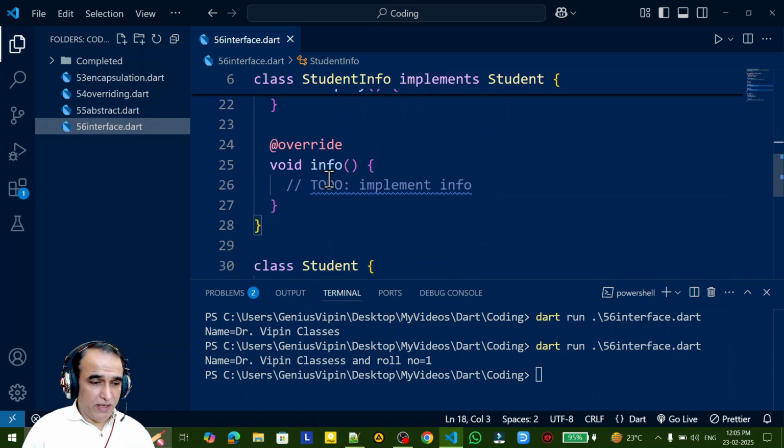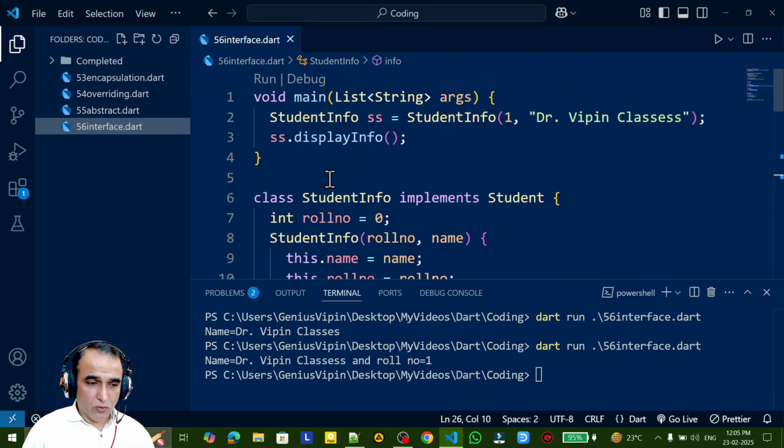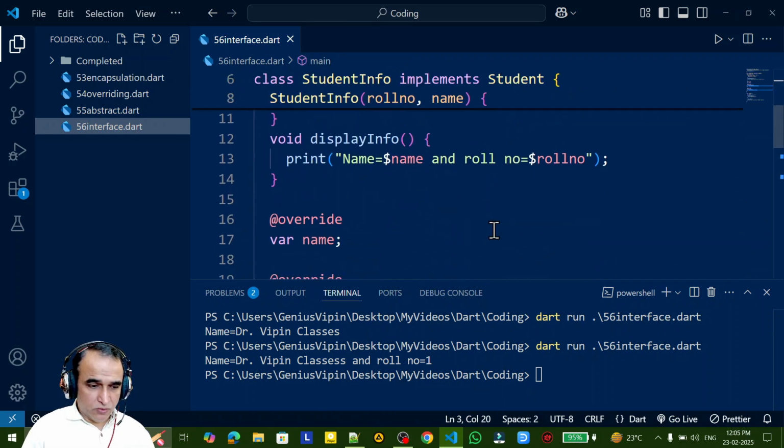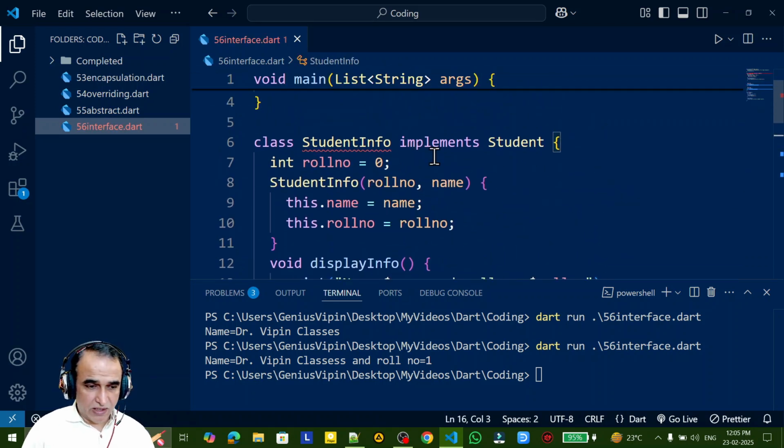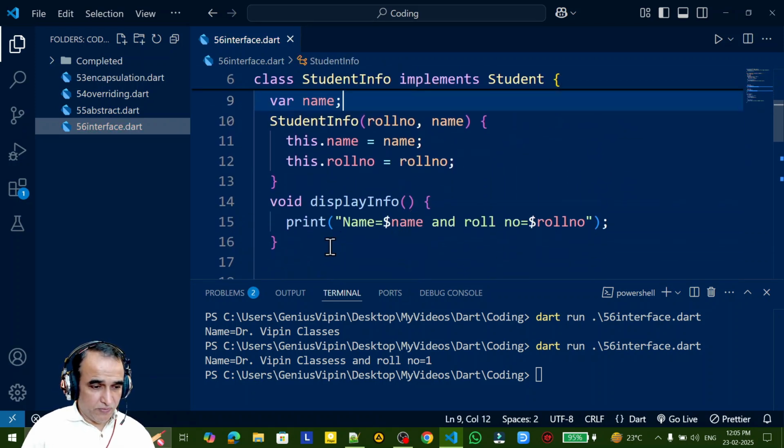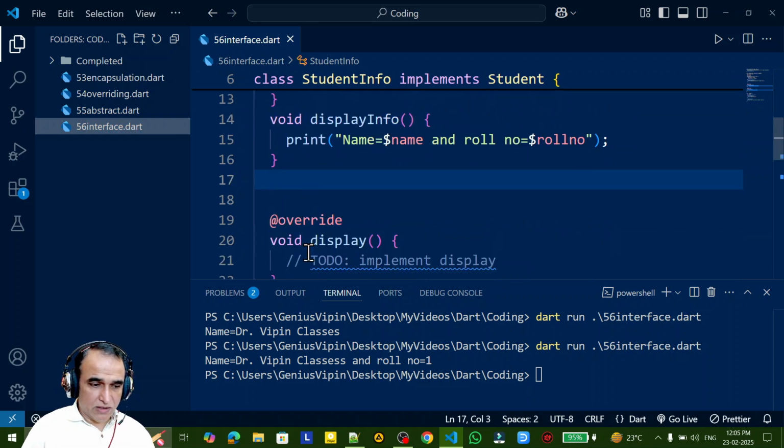Name, then display, and then info. These I have to override to overcome this error. So this variable I need to override. Remember that this variable also I need to override here. So the variable is also overridden. The method is also overridden. You see, remember, overridden here.